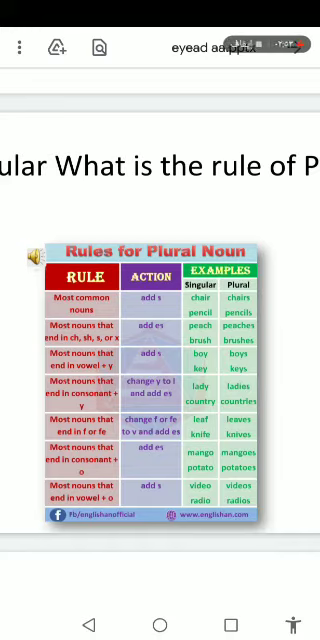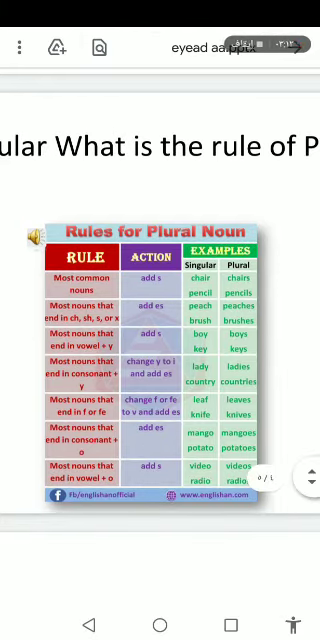5. Most nouns that end in f or fe, change f or fe to v and add es. Example: leaf, leaves, knife, knives. 6. Most nouns that end in consonant o. Action, we will add es. Example: mango, mangoes, potato, potatoes.